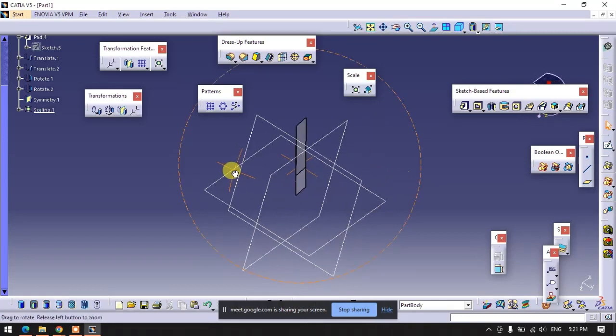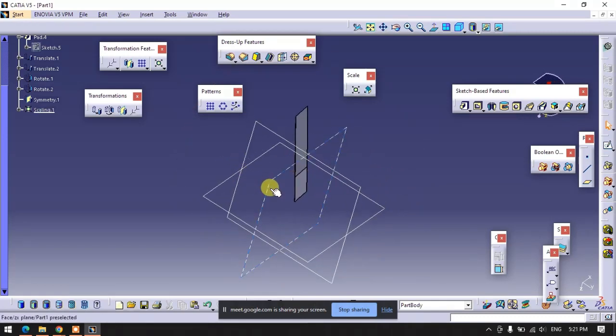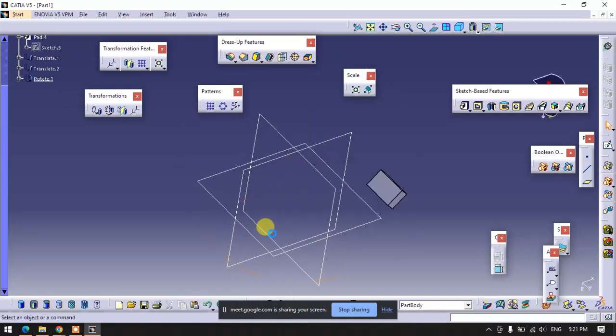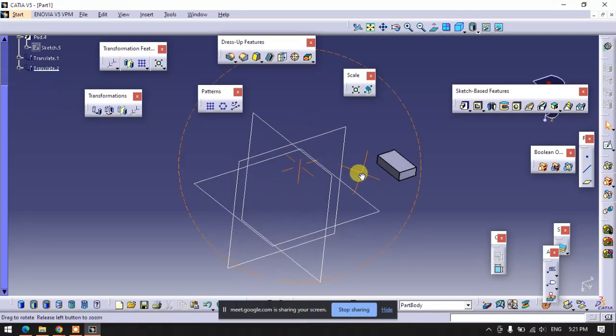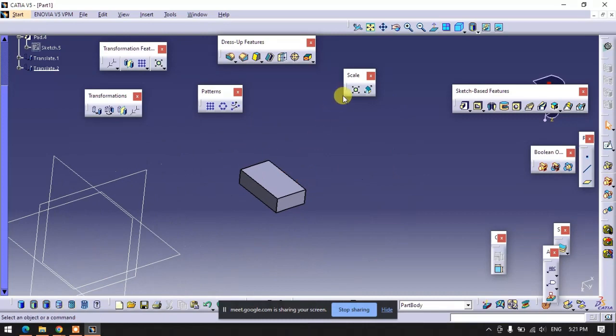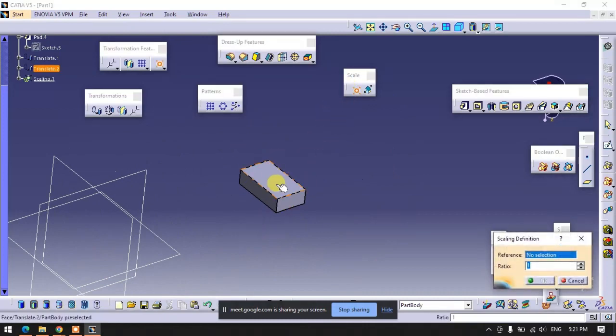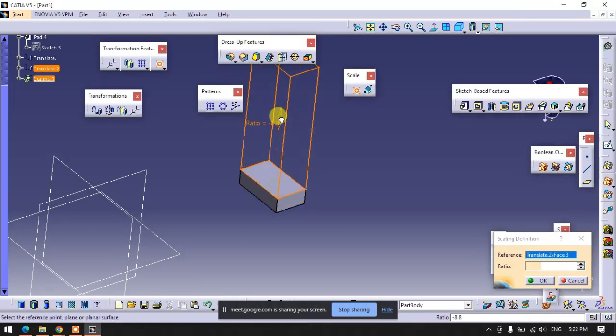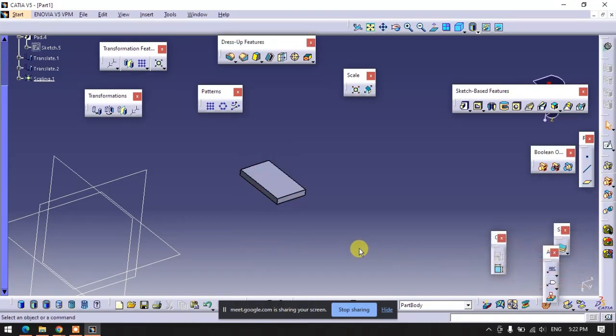Suppose this is a solid body, a rectangle box. Click on the scale, choose the direction in which you want to scale. In that direction we can increase or decrease the length depending on requirement. Sometimes while designing, the body needs to be larger, and then we flatten it, compress it, so that it can be converted into a paper type structure.